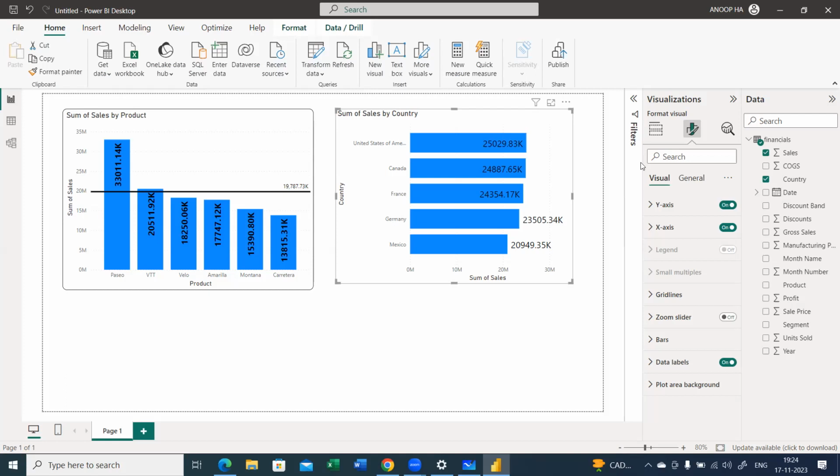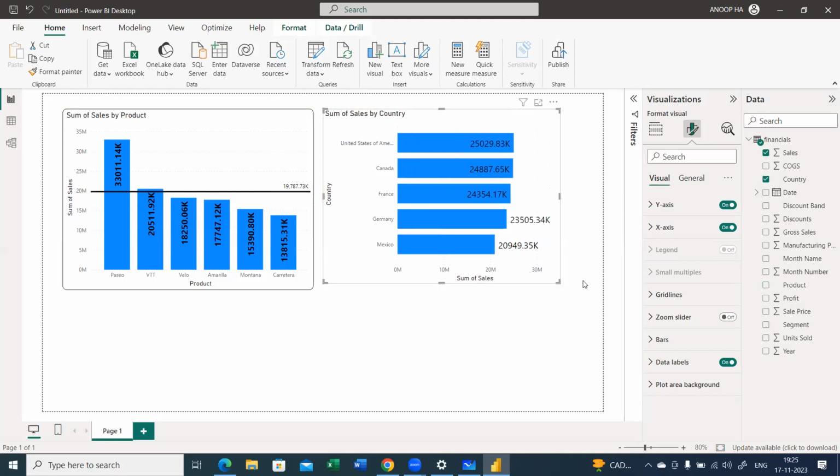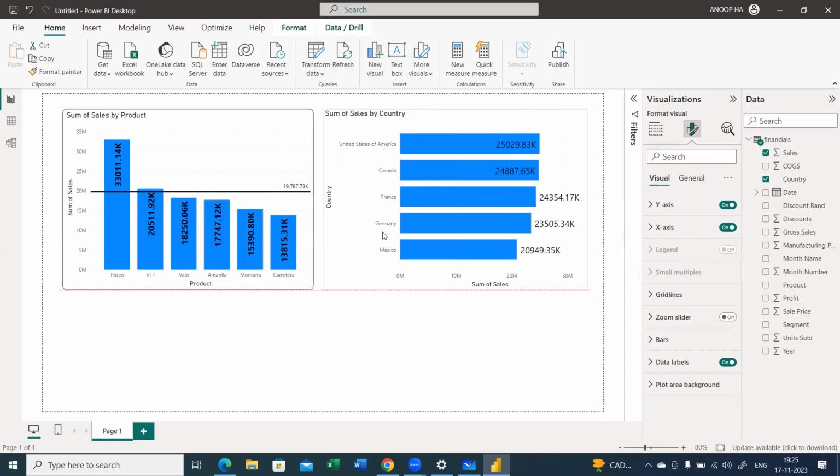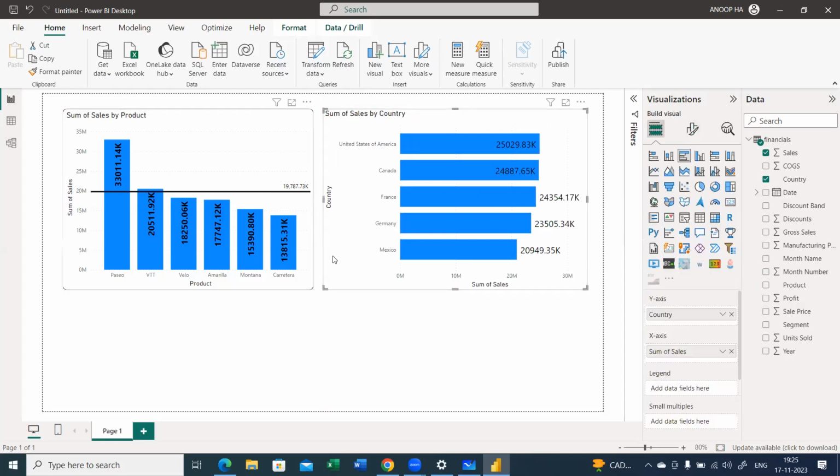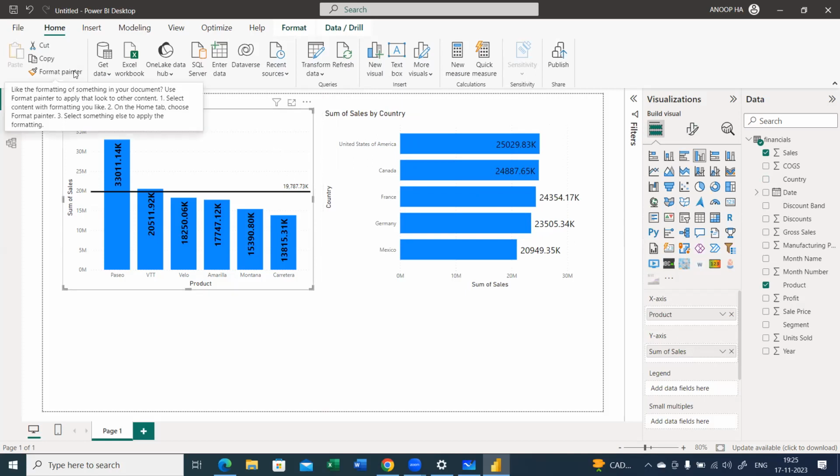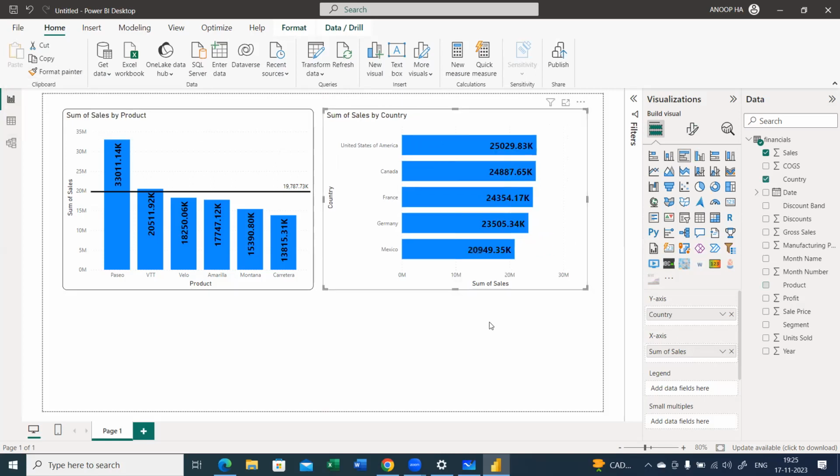So we can also do some formatting features, similar to those of the column chart that we have created. Okay, see here, we have created a column chart and we can keep it right away. Now, how do I use the same formatting here? So I can just select this. There is a format painter that we have. Click on that and click on this option, which is sum of sales by country.